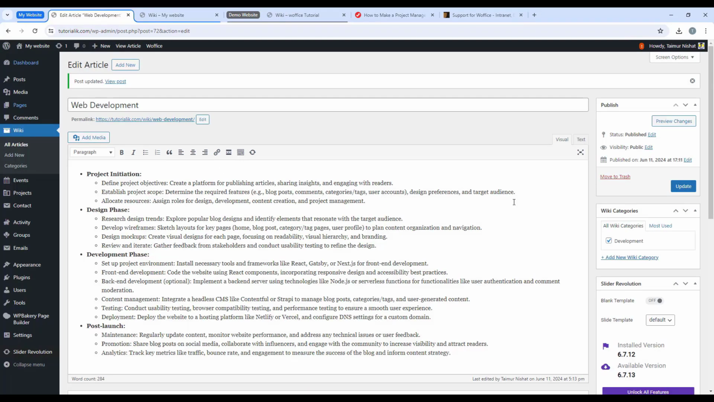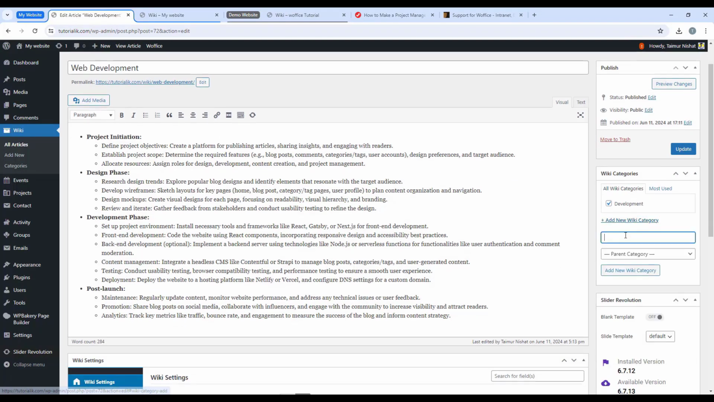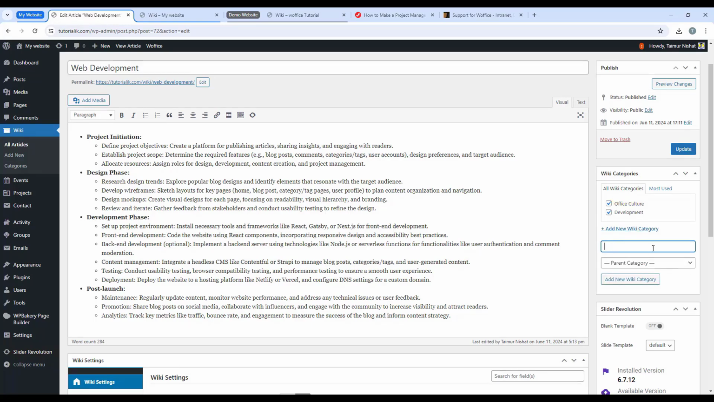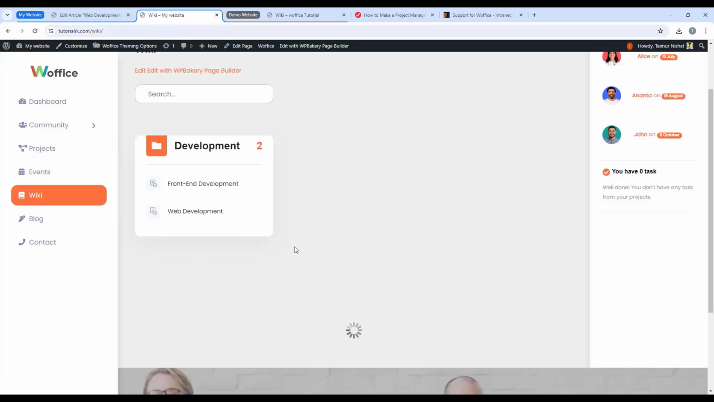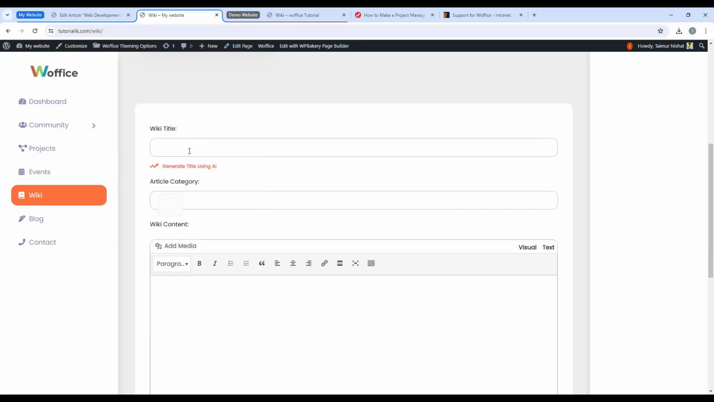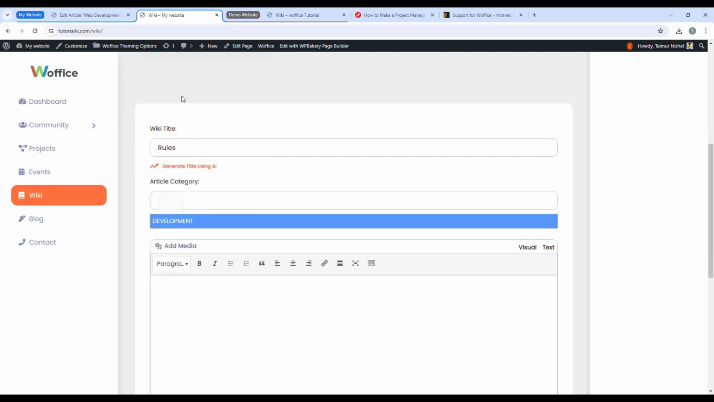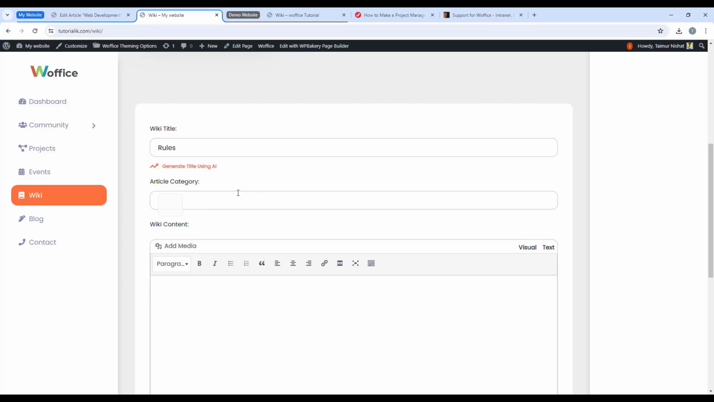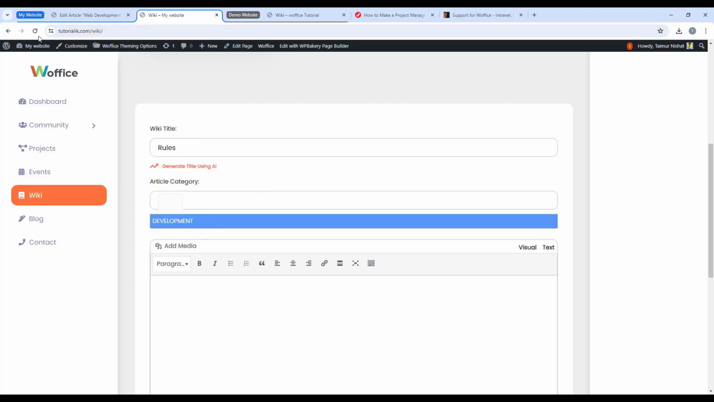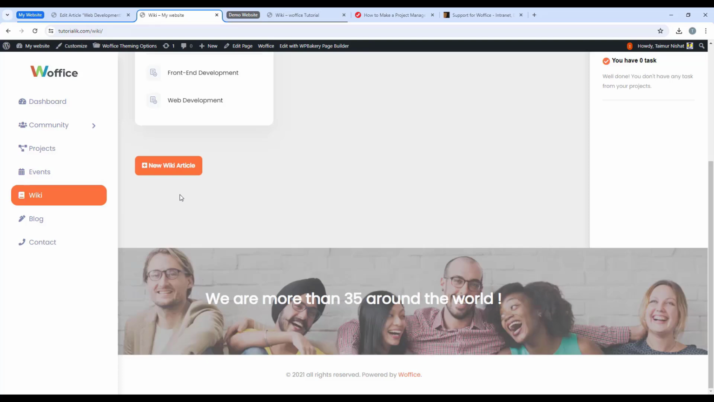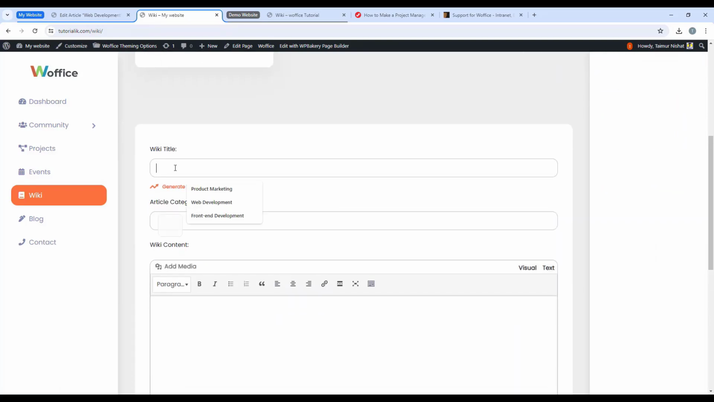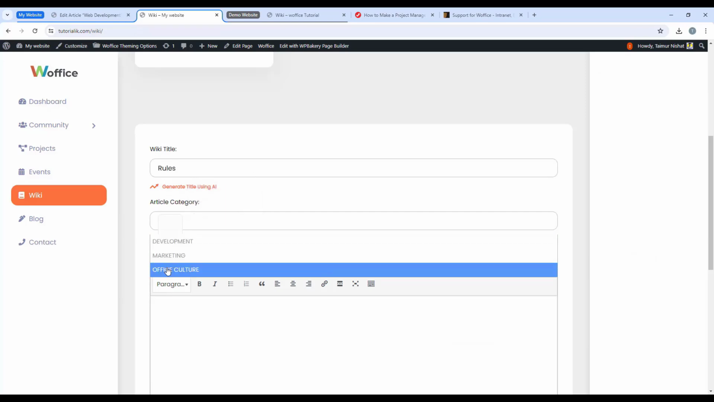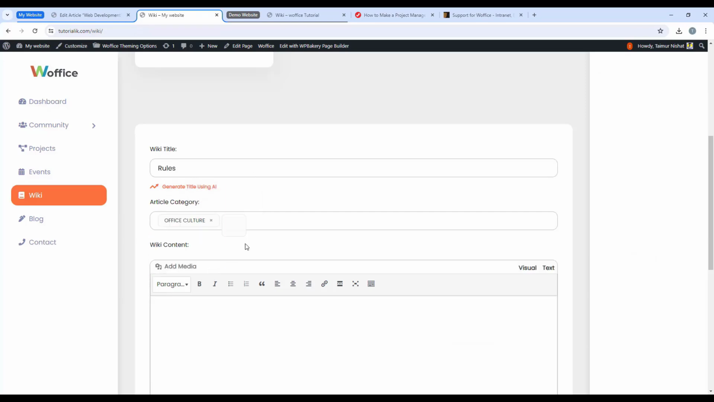Also from here, we can add more categories, like I'm gonna add office culture, then I'm gonna add marketing, and let's go back to the front end and create some other wikis. For example, we can create rules, and here actually we have to refresh this to load more categories that we have changed. So new wiki, rules, and under the category I'm gonna select this office culture, and let's create.